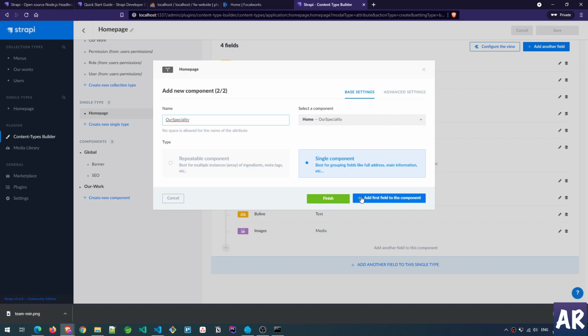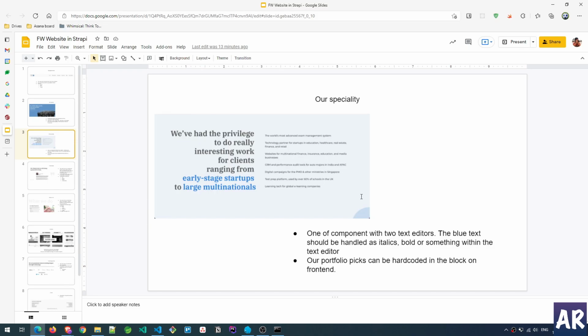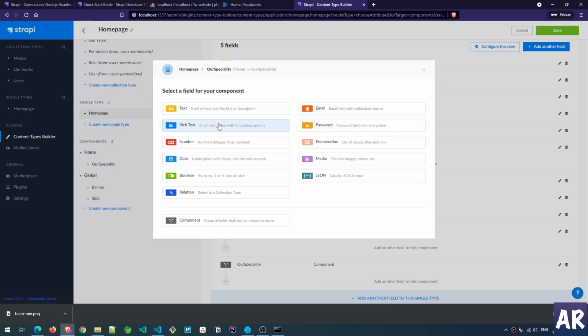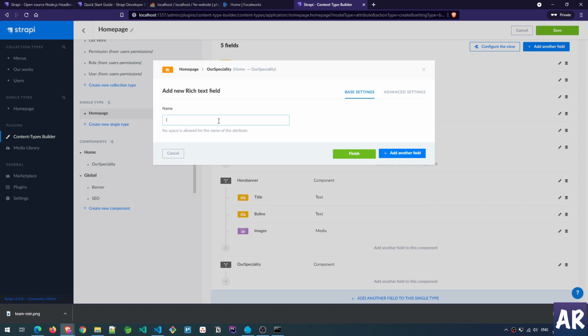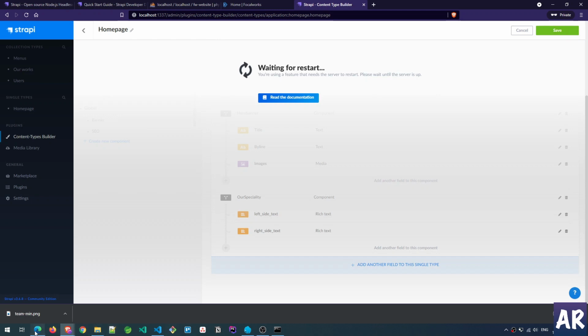Okay, so I'm creating a new component. Add first field to the component. What all fields do we need? We need two text fields actually. So one rich text editor, left side text. Okay, I don't think this will work, right? Left side, something like this. Right side text. I couldn't come up with any other name for this, so I think this is fine. Okay, so our specialty is done.